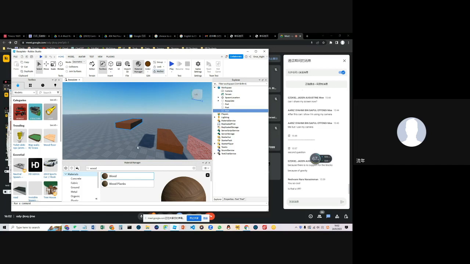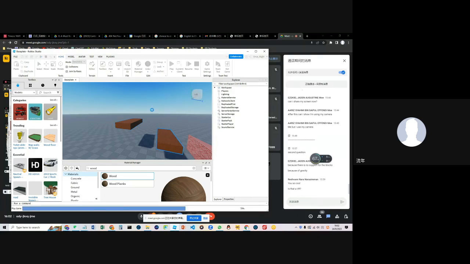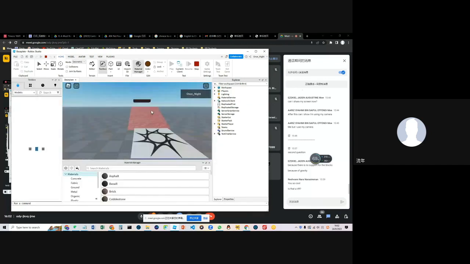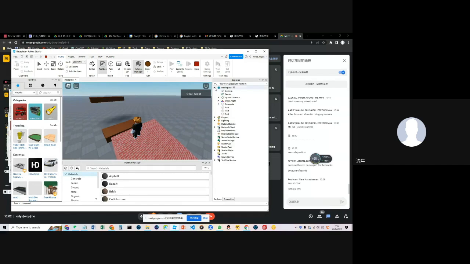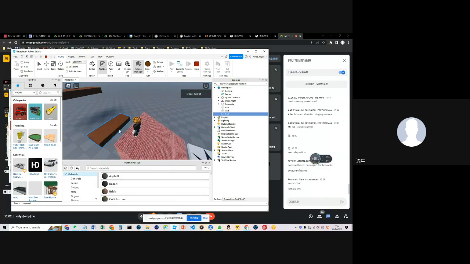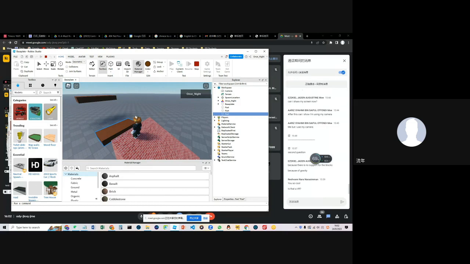Okay, so now as you can see, this block I already anchored it. The second block here I have not anchored. So what will happen if you try the game? Yes, you will see that since the first part I already anchored, it won't fall down anymore. The second part, since I haven't anchored it, will fall down because of the gravity.